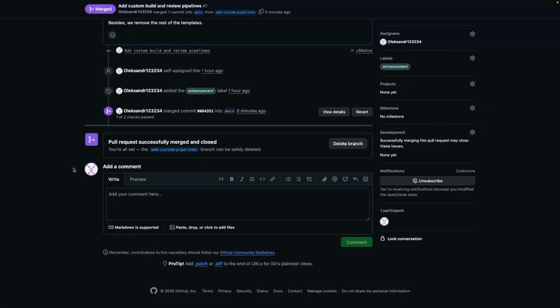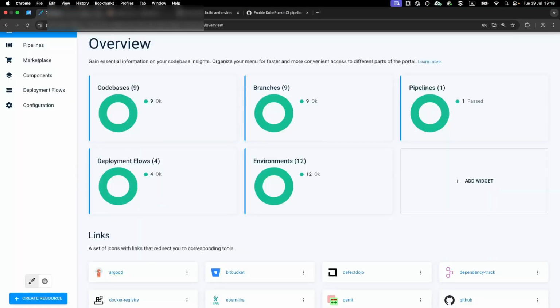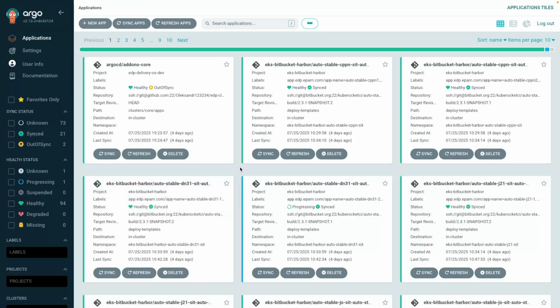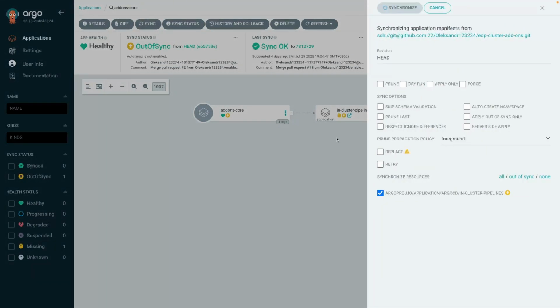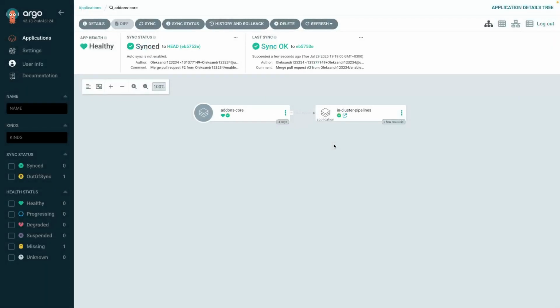Perfect! Now we need to apply the changes in our add-ons application to the cluster. Open the Argo CD endpoint and check Applications. Find the add-ons application and open it. Here, synchronize the application to pull the pipelines from the add-ons repository. Open the KubeRocketCI pipelines component and synchronize it as well.